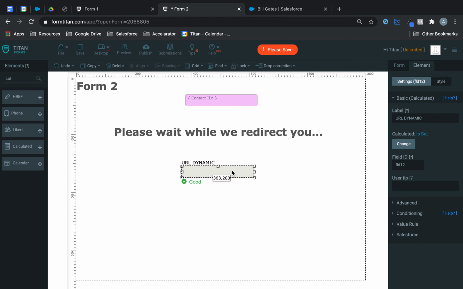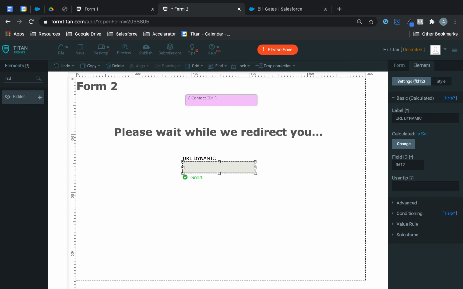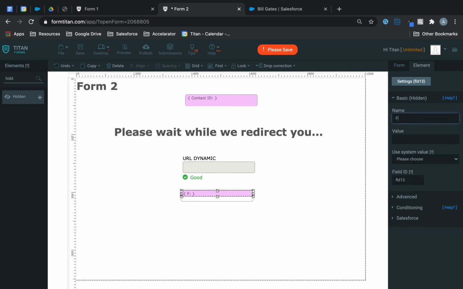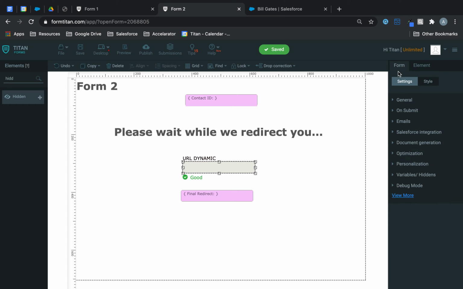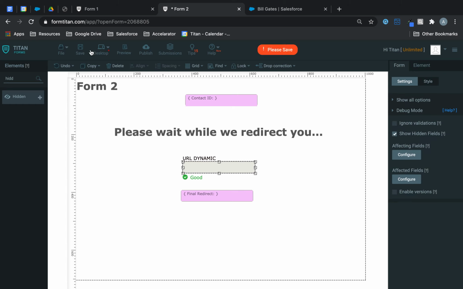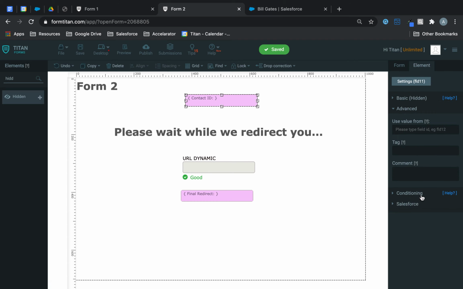Now, here's what I want to do next, which is I want to get a hidden field, because this is what we use for redirect, and we'll call this final redirect. And then what we're going to say is we're going to take value from here directly into here. So we will say FLD13 take value from FLD12, whichever the final value really is, like that. And then we are pretty much ready to go. So I'm just going to switch on debug mode and save it.